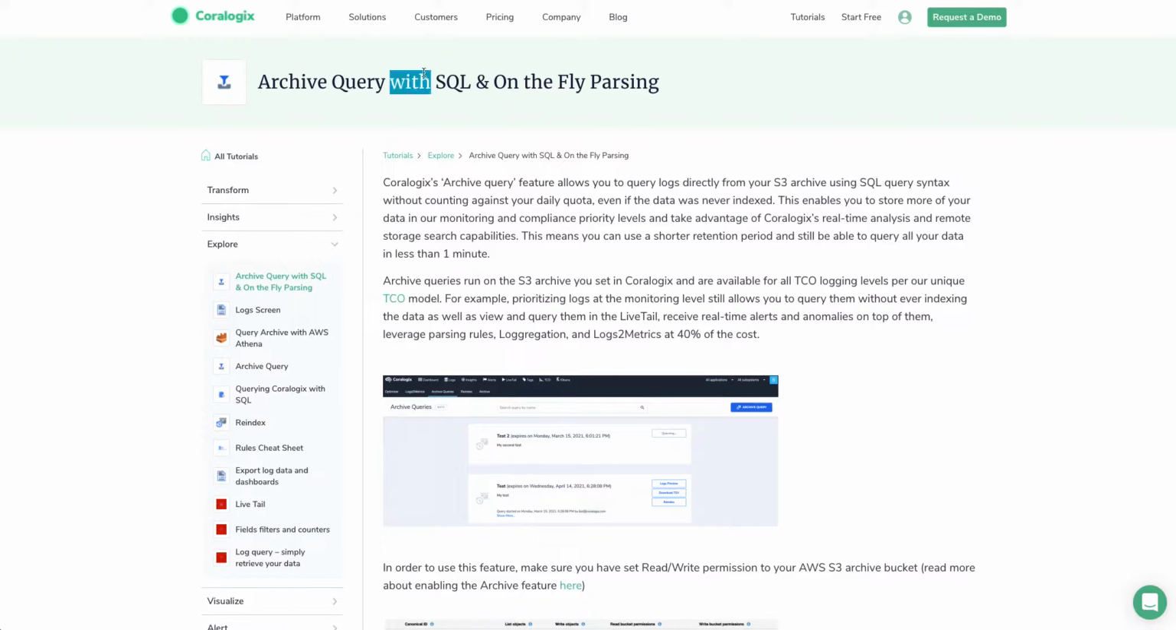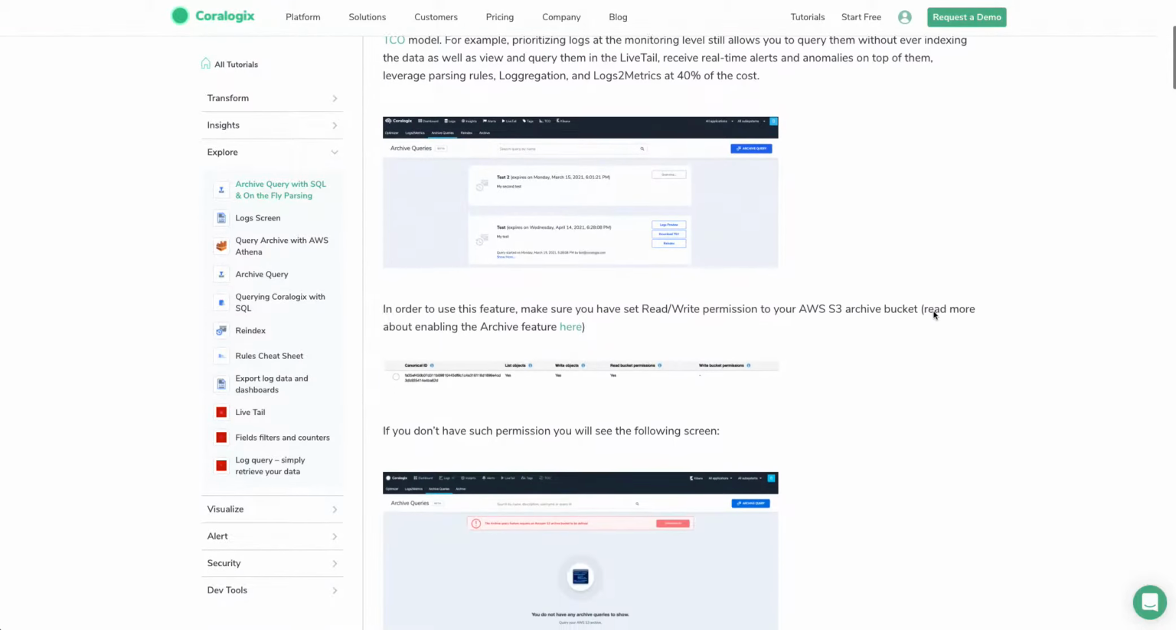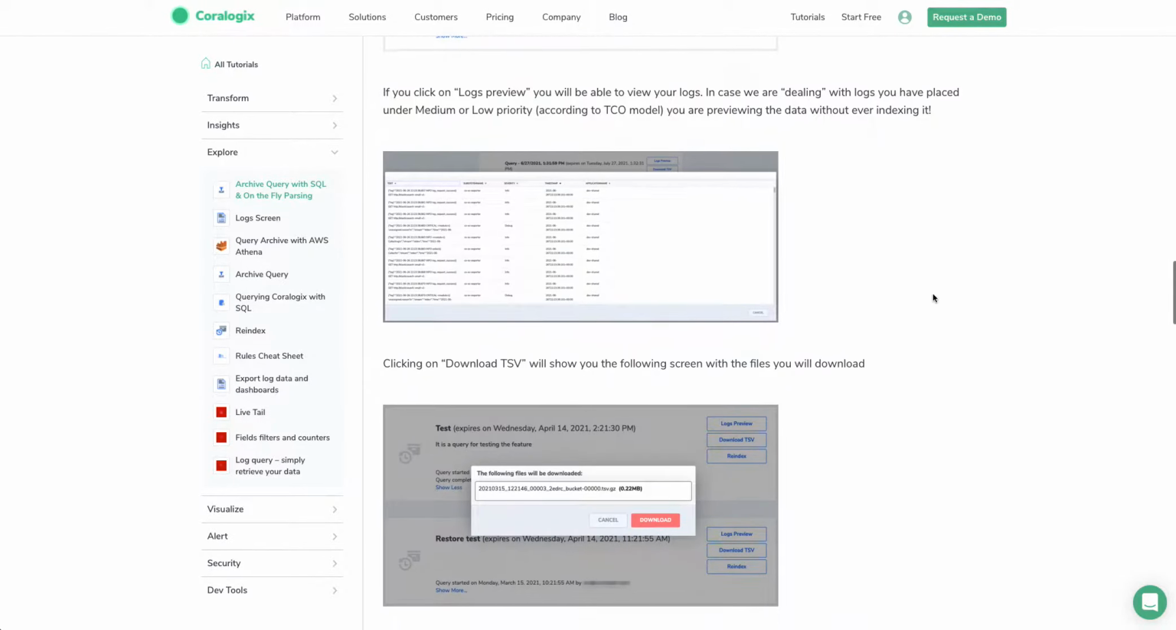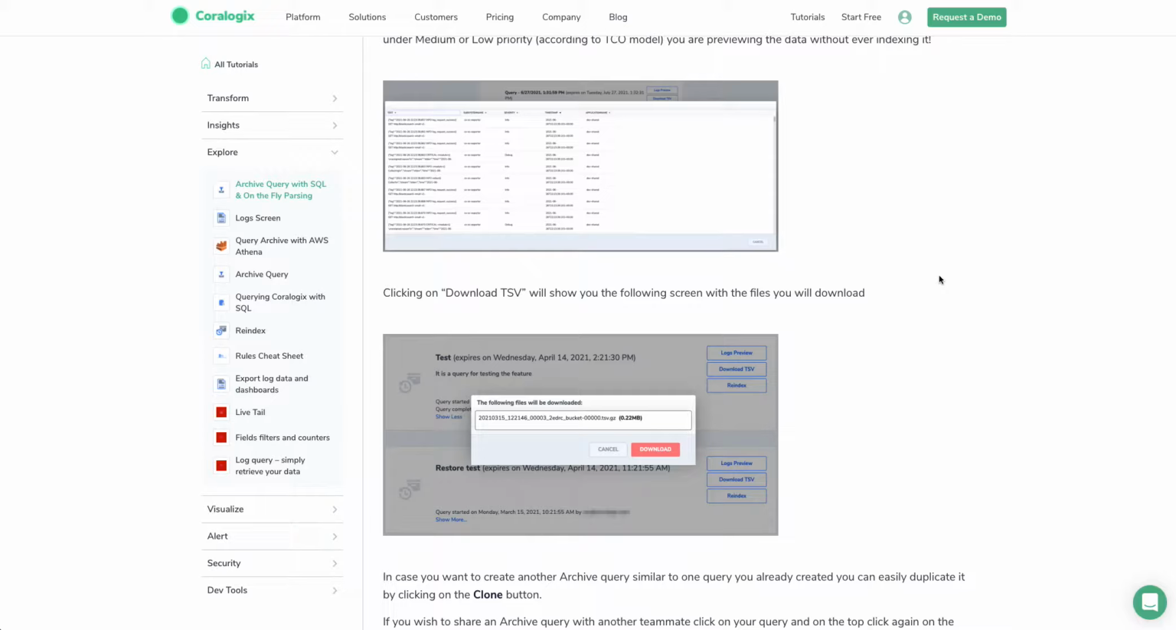Today we're going to talk about our awesome new feature, which is the archive query with SQL and on-the-fly parsing. So you can browse to our website, look at the tutorial here, and see what this feature is. Originally, archive query would let you query terms with the Lucene language and extract them or send the data back into the search screen. Now here's the catch.